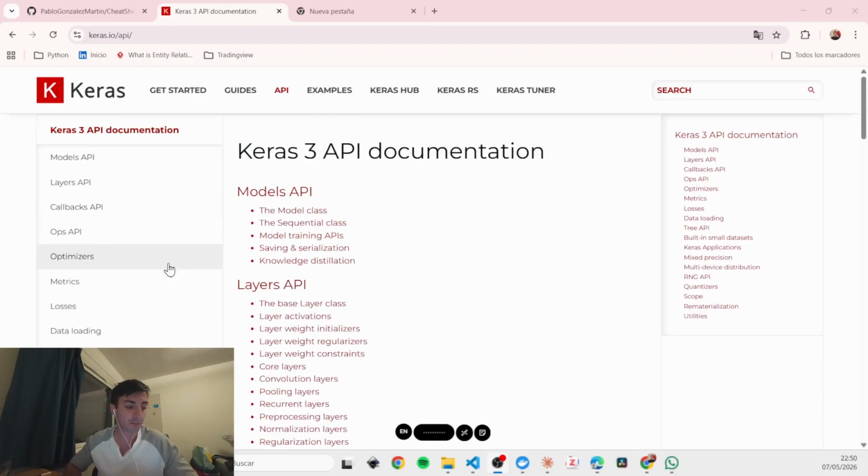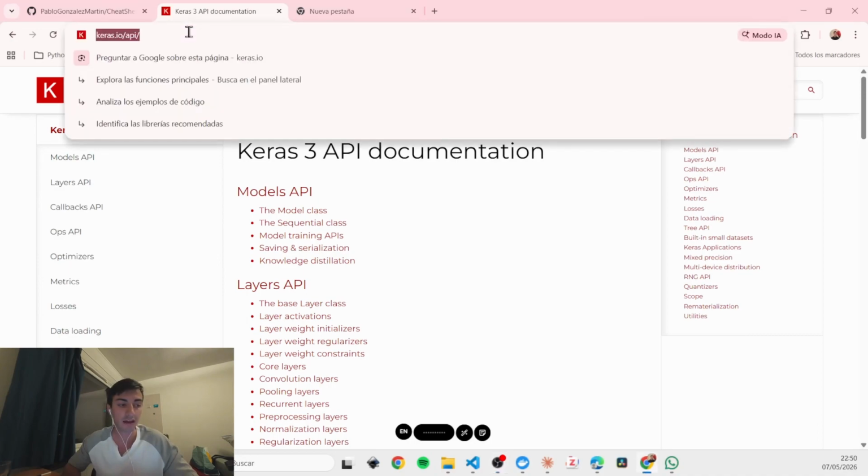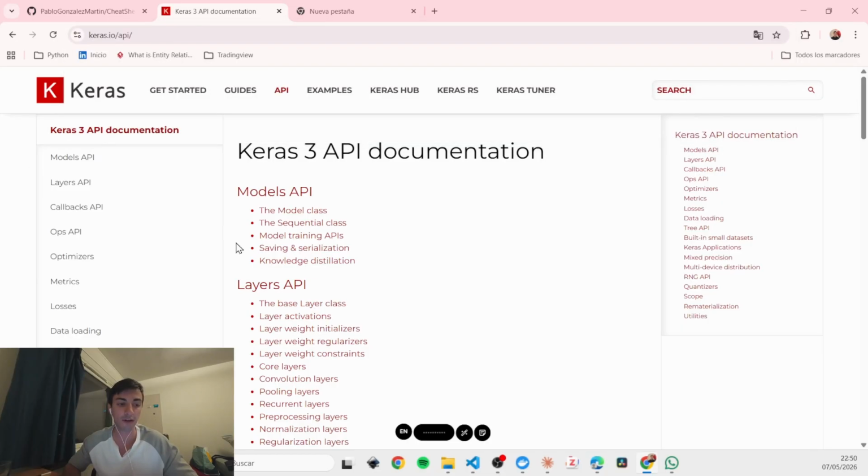So for example, in this documentation we have all the models, layers, the different optimizers, metrics, loss functions, everything. We are just going to use this API URL to create the full cheat sheet. We don't even have to have a full markdown file of all the documentation. We are just going to use the URL since Claude has this search in the web function.